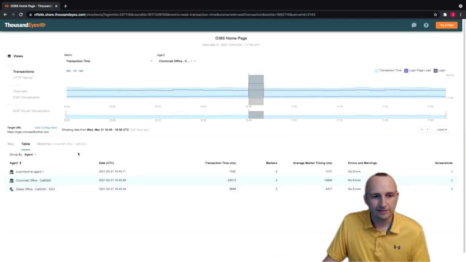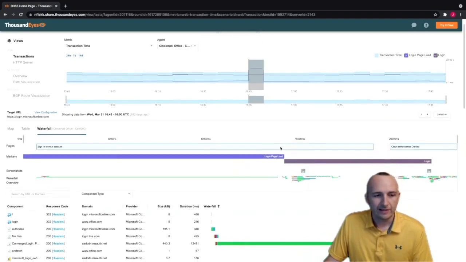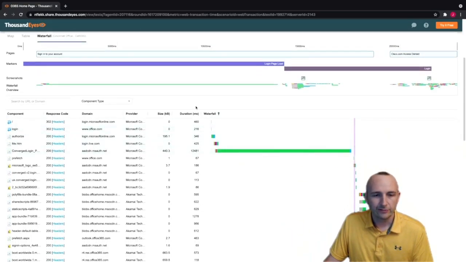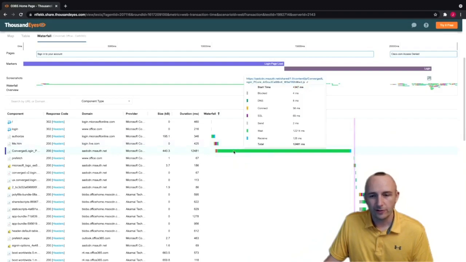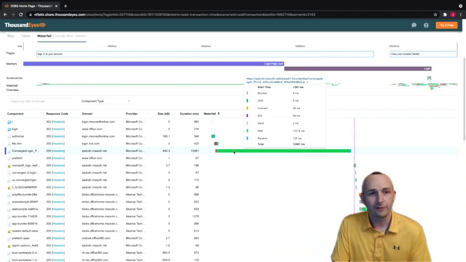So let's dive in deeper to our Cincinnati office. ThousandEyes has a waterfall feature that shows us everything that happens during this transaction. The first thing that sticks out to me here is this really long green bar. If you look at this, we can see that we have over 12 seconds of wait time for this transaction. And if you're an end user, 12 seconds seems like a lifetime if you're waiting for something to load.